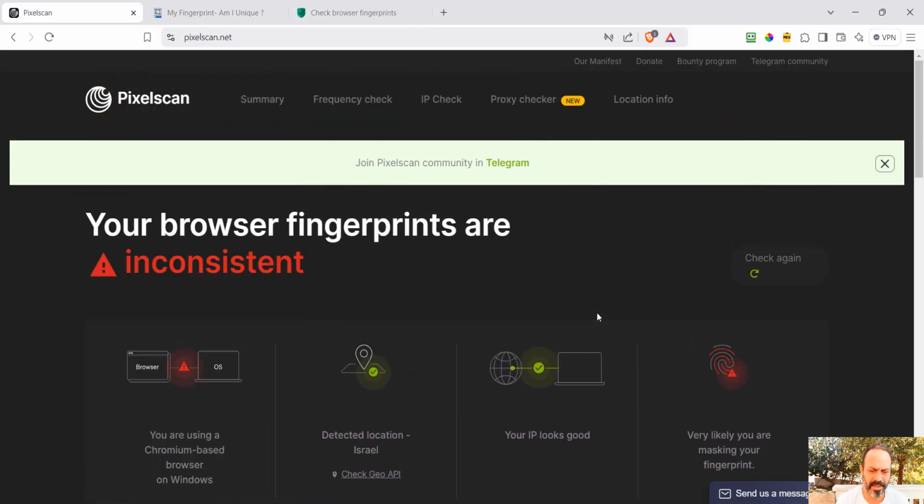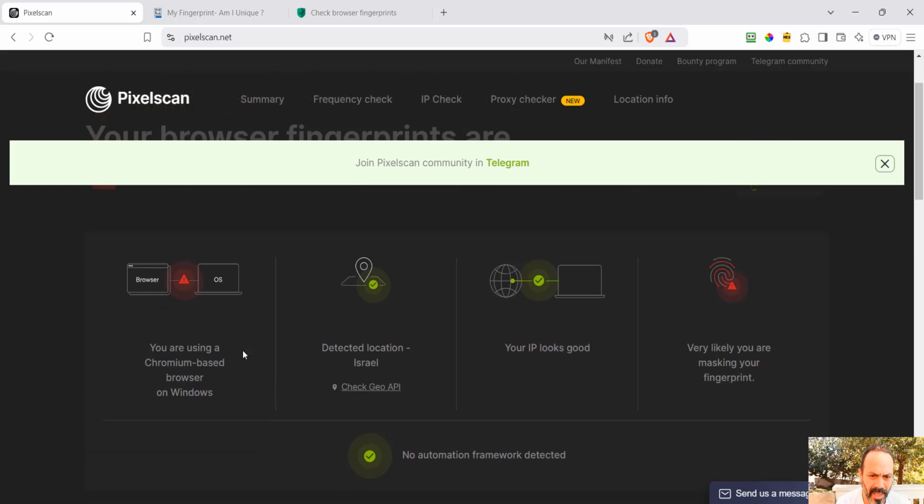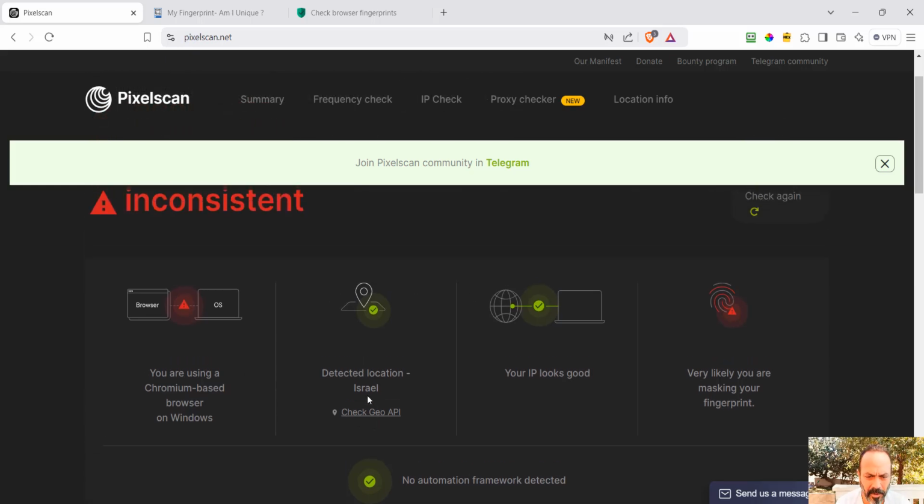So according to Pixelscan, now this is not a Chameleon version. This is my normal Brave that I have installed on my computer that I use, and it's telling me that I'm out of date, which I'm not. And it's likely, obviously, not using an IP or a proxy, and it's telling me that it's very likely that I'm masking my fingerprint. Now let's jump over to Chrome.